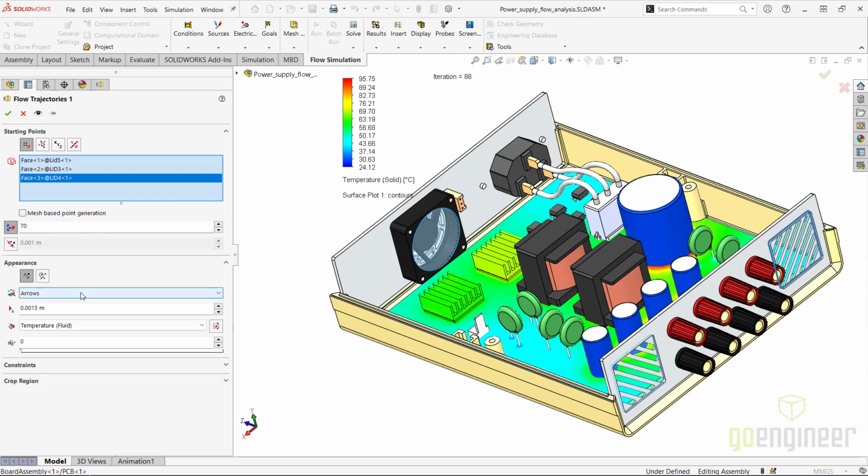Under appearance, we get to specify the type of geometry that we want to use. We can use things like arrows, spheres, lines, or pipes to be able to characterize your flow fields.